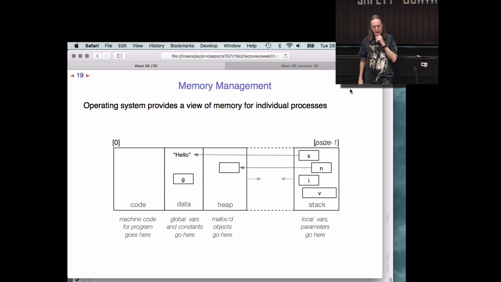So remember the memory model that a typical C program has. We've got the code loaded in the lower part of memory. We've got global variables. We've got the heap, where all the malloc stuff goes, and we've got the stack, which starts at the top of the memory and grows down. So that's what the program wants to deal with. As far as it's concerned, that's the memory of the machine.